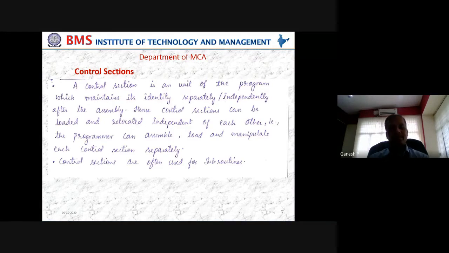So how is it being done? This is the concept of a control section. Is there any confusion now between a program block and a control section? A program block is part of the program, a single program. It is only internally rearranged, logically rearranged. Whereas with a control section, there is no link between the main program and the subroutine. They exist independently. It is not a part of the single program.